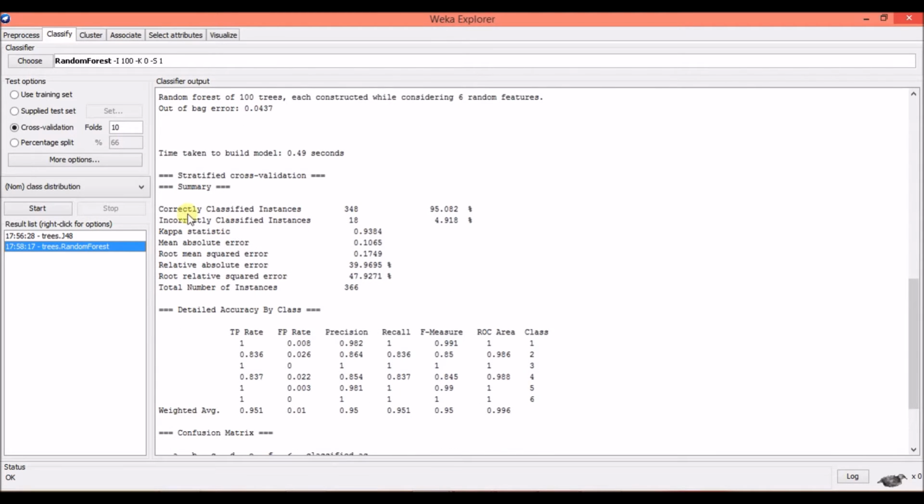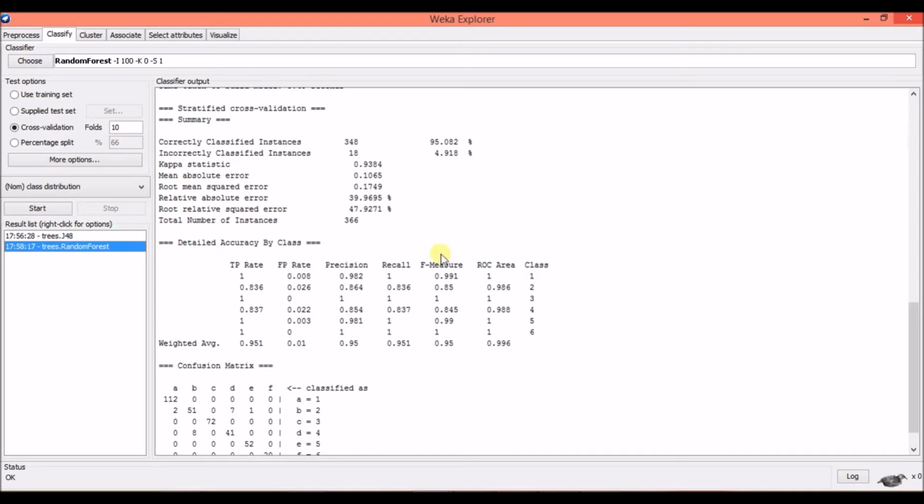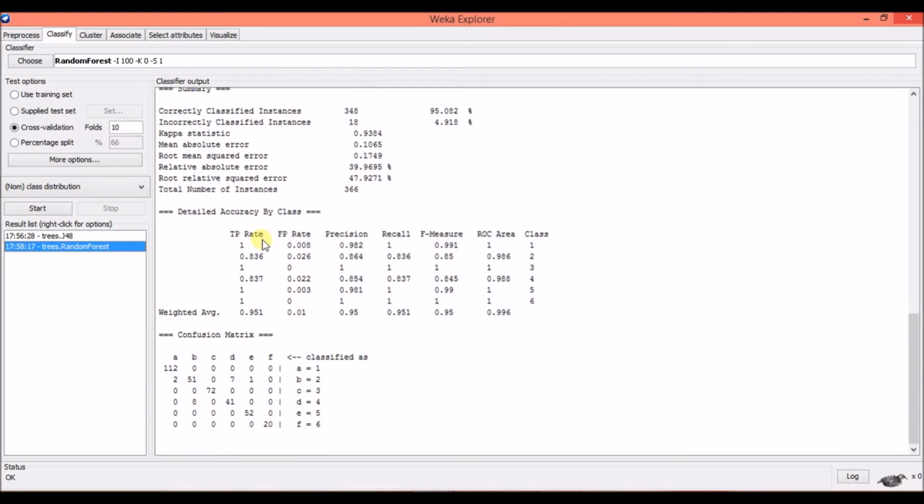Here we focus on the correctly classified instances and incorrectly classified instances again. The correctly classified instances is 95.082%, and the incorrectly classified instances is 4.918%. And these are the details for the TP rate, FP rate, precision, recall, F-measure, ROC area, and also the class. And this is the average for each column, and it also shows the confusion matrix.